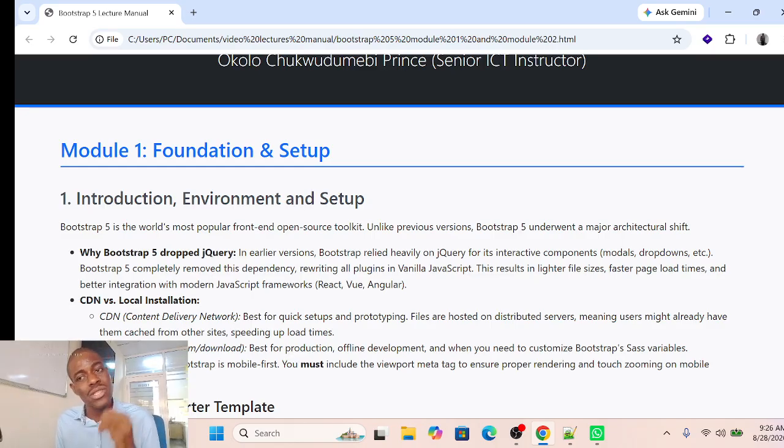So Bootstrap 5 is the world's most popular. It just helps you to build websites that are well optimized. It takes away the headache of optimizing your websites manually for mobile devices.